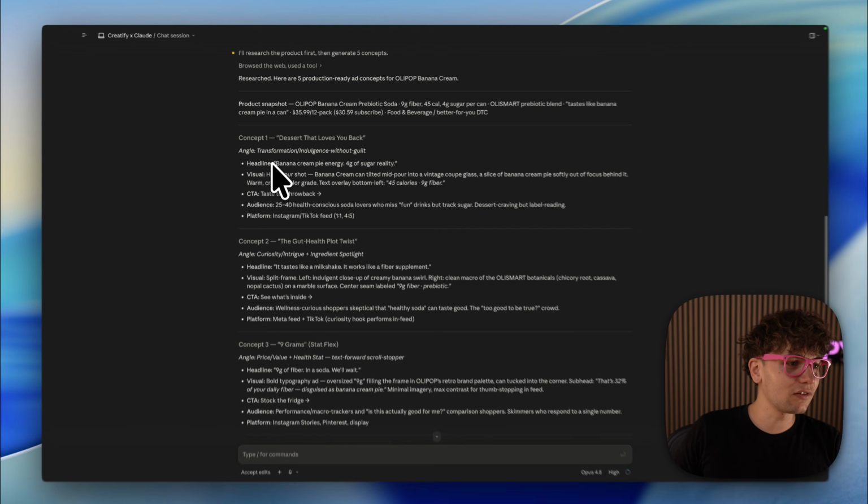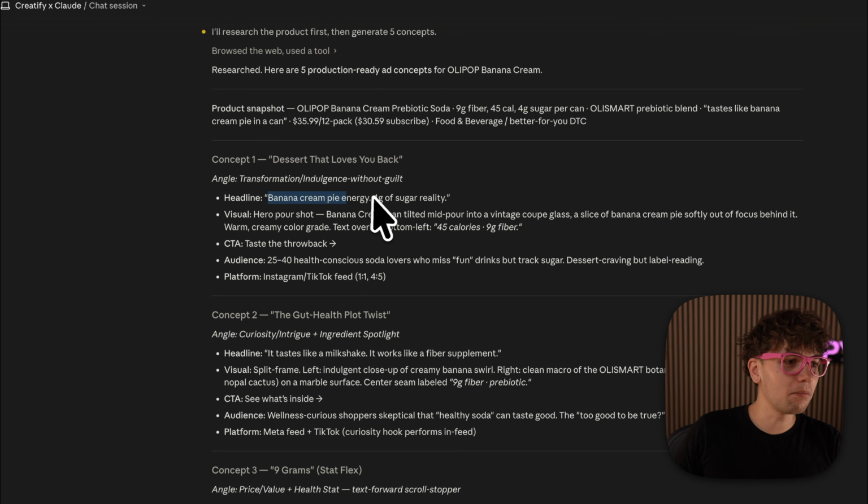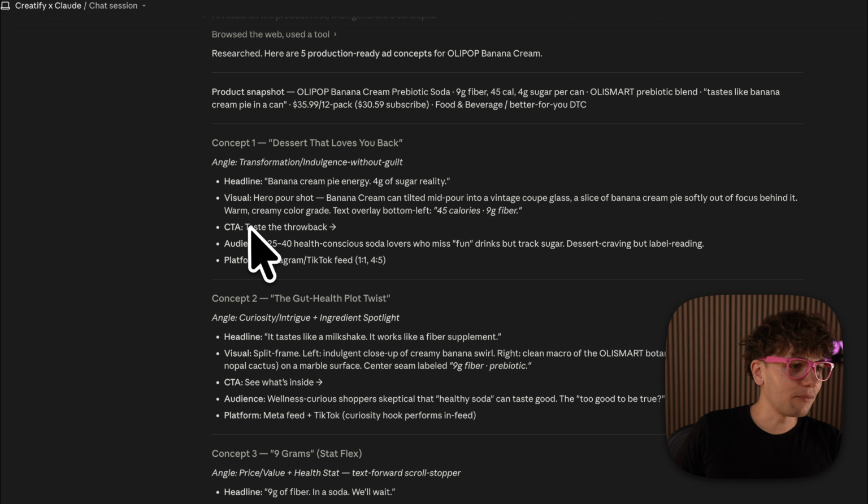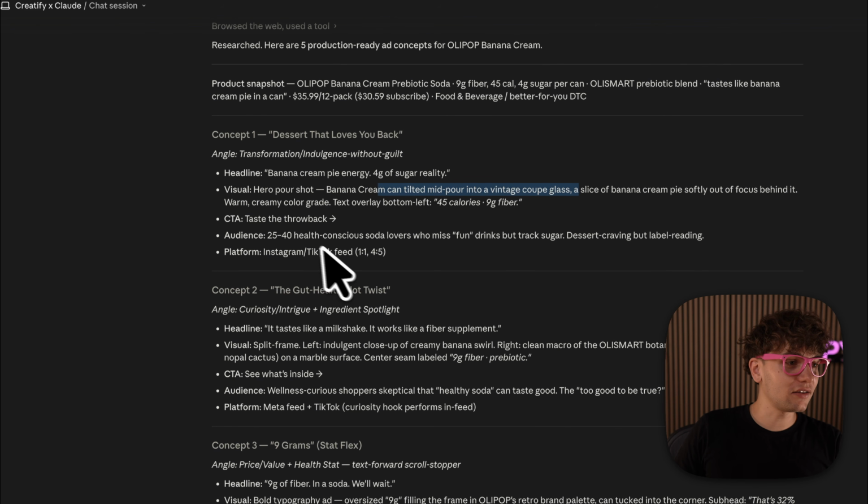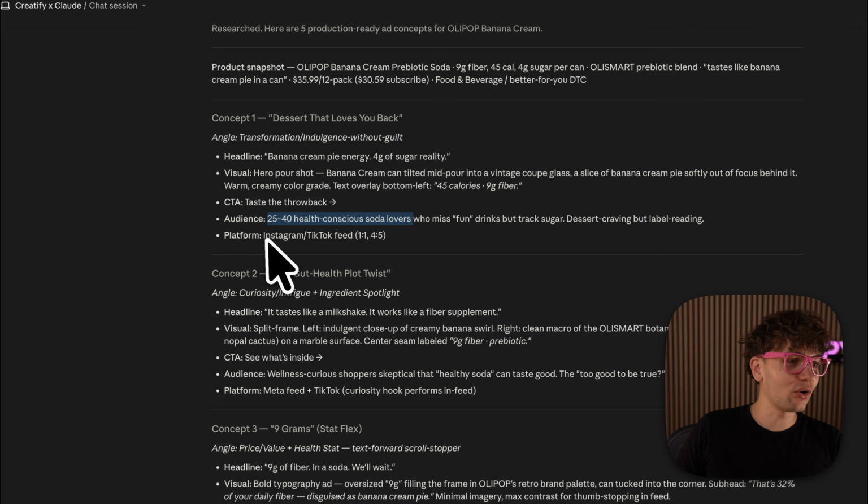So this will consist of a headline: banana cream pie energy, 4 grams of sugar reality. And yeah, then the visual is going to be a hero pour shot of the banana cream can tilted mid-pour into a vintage club glass. And yeah, the audience, right, are 25 to 40-year-old health conscious soda lovers. And it also has already picked the right format for our advertisement platforms as well.